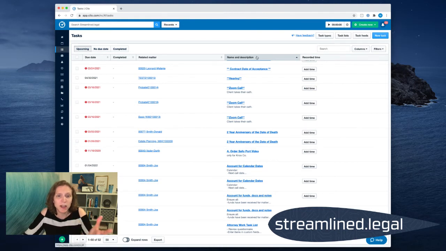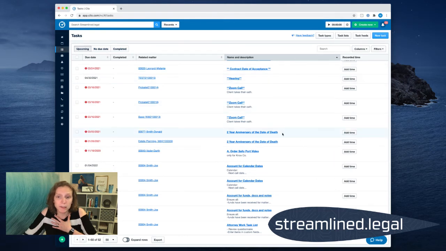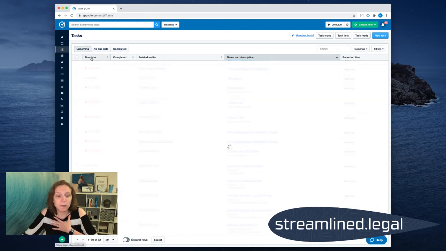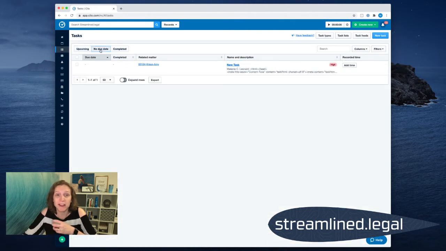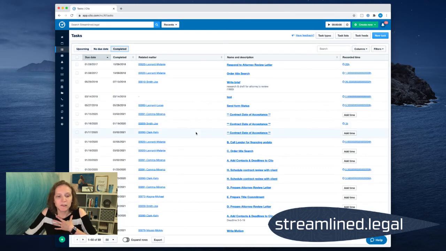The other thing I want to point out to you here is that, again, much like the other matter screens in Clio and contact screens, I can move these columns around. So if I would prefer to see this one over here and I want to see this one a little expanded, we can design that. Also, don't forget that these are my upcoming tasks. I can sort them by when they're due. I can look at the tasks with no due dates, which is a great thing to be able to find those hiding amongst all our others, and then look at our completed tasks as well.